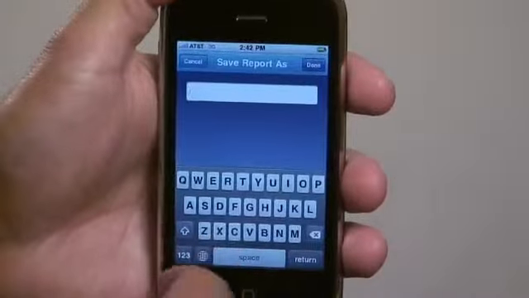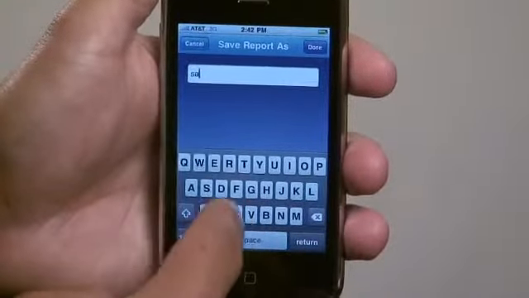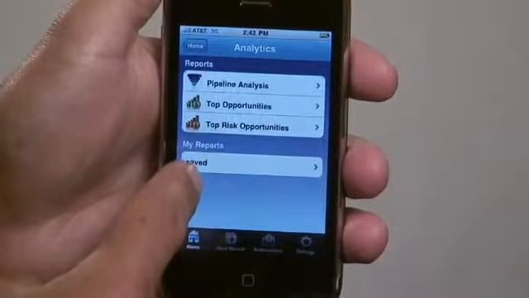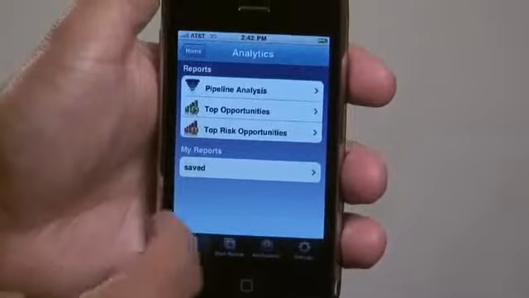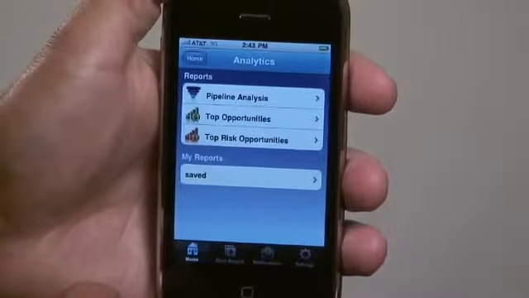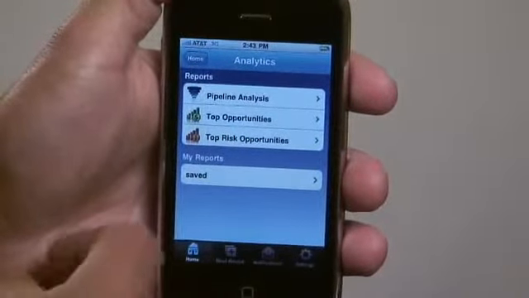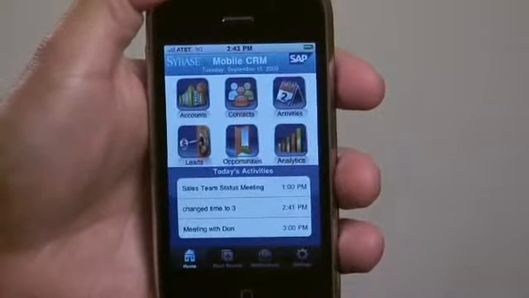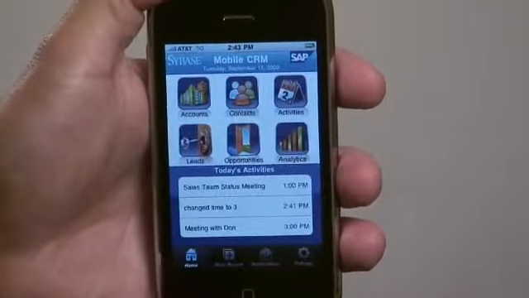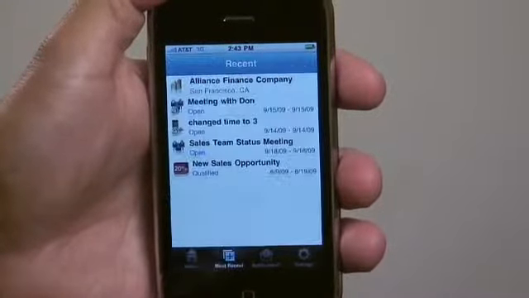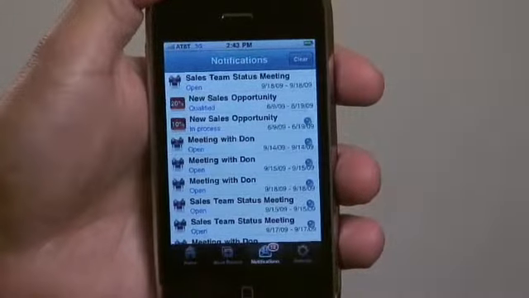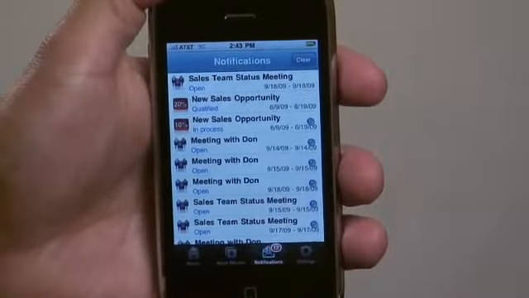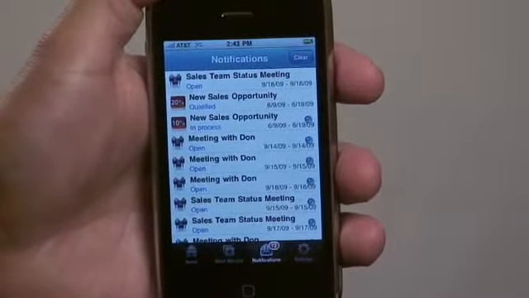So I can save this report as, let's just call it saved. And now you notice that I have this report in case I go out of coverage while I'm on the train, or if I'm in a basement or so on, out of coverage, I can bring up this report. All right, so I've shown you a few activities here. Down at the bottom, obviously, we have some additional activities, most recently done activities, notifications that are coming, incoming opportunities, and so on. There's a whole lot more that I could show you, but I just wanted to give you a glimpse of a couple activities that I can do on my iPhone.